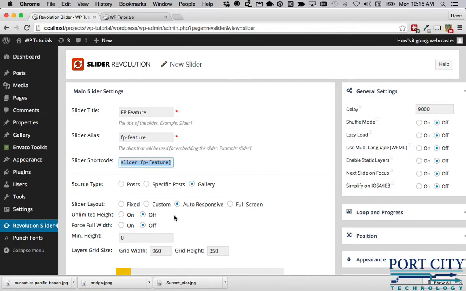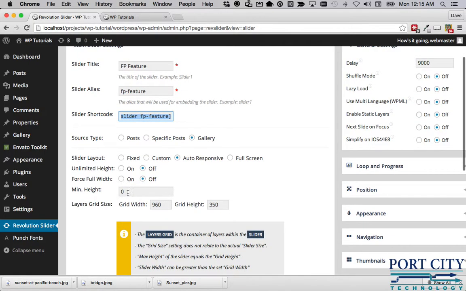We want this to be a gallery type, and we want this to be auto-responsive. We want this to look good on a desktop as well as all portable devices. We're going to turn off the unlimited height and the force full width, and we're going to leave minimum height set to 0 because that's going to default to an undefined, and it's going to basically allow the image to adjust as it needs to. Our grid width is going to be 960 by 350, and that is also what we can do to crop our images to make sure that they're in the right size.